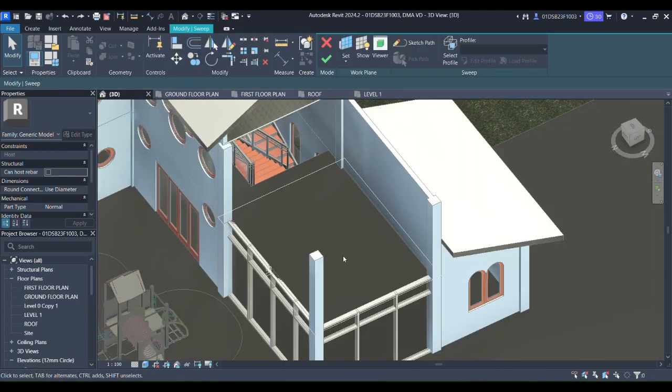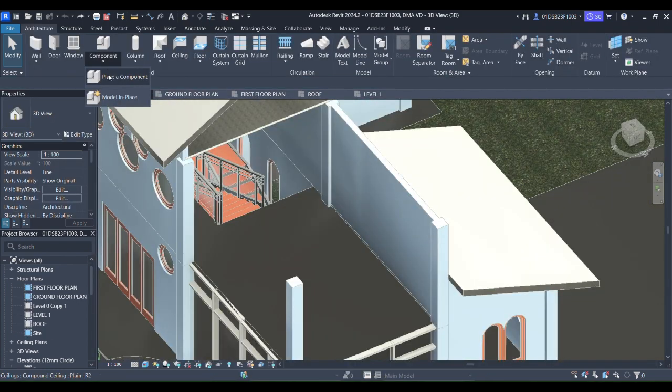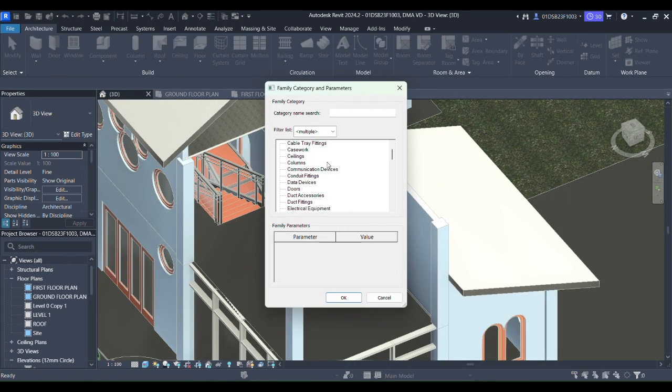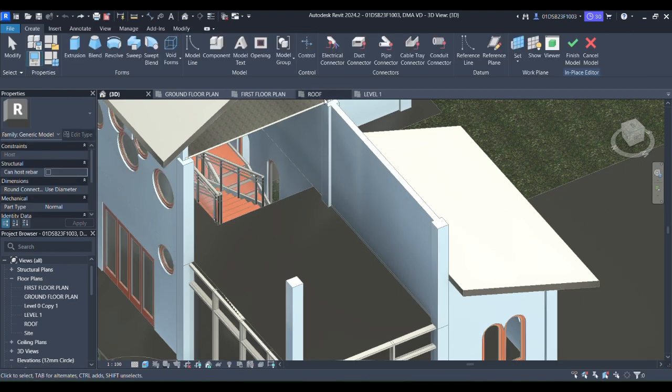So I made the Pergola modern for the roof, and here is the tutorial. First of all, you need to go to component and model in place and choose the geometric material, geometric models, and click OK and OK once again.